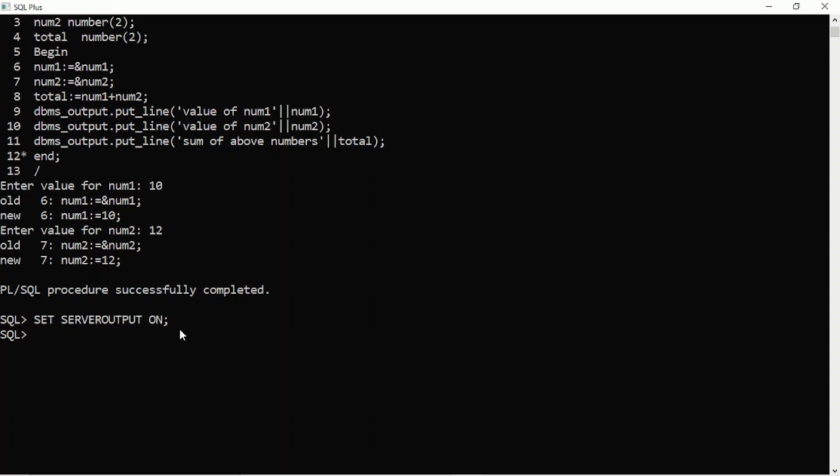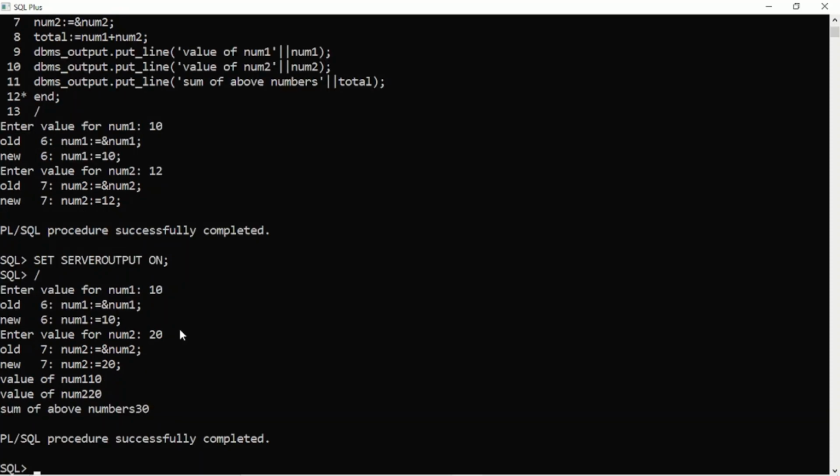And then if you press slash, it means that the program you have just created or got using the get command is available. See, whatever command you execute last is available in the buffer, and that can be re-executed with the help of forward slash. I have given 10 again, then I have given 20 again, and then see the output. It says value of num1 is 10, value of num2 is 20, sum of above two numbers is 30.